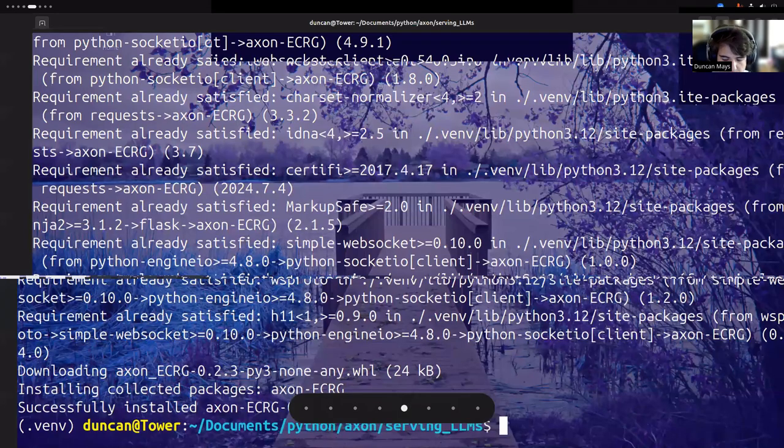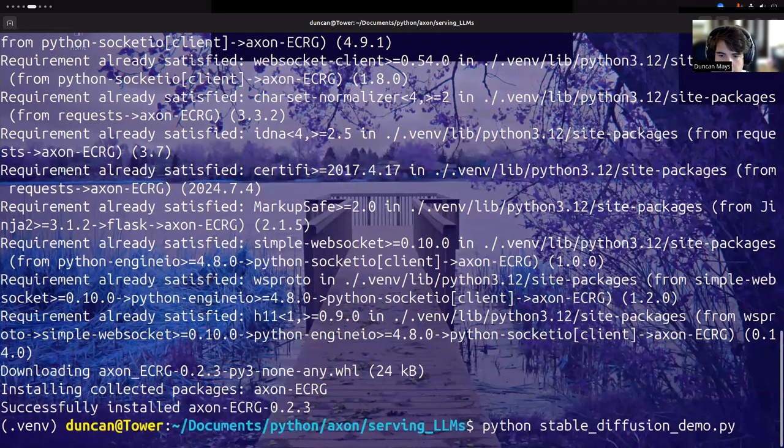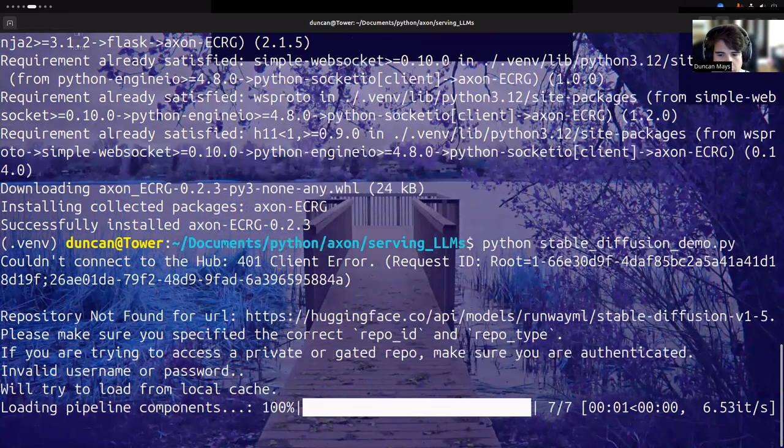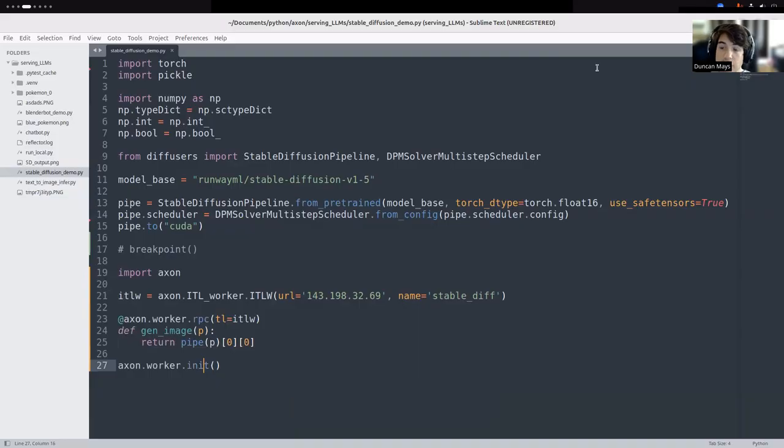So now when we run this script, it should load Stable Diffusion and then pause once it starts listening. And we should be able to access this from another process.